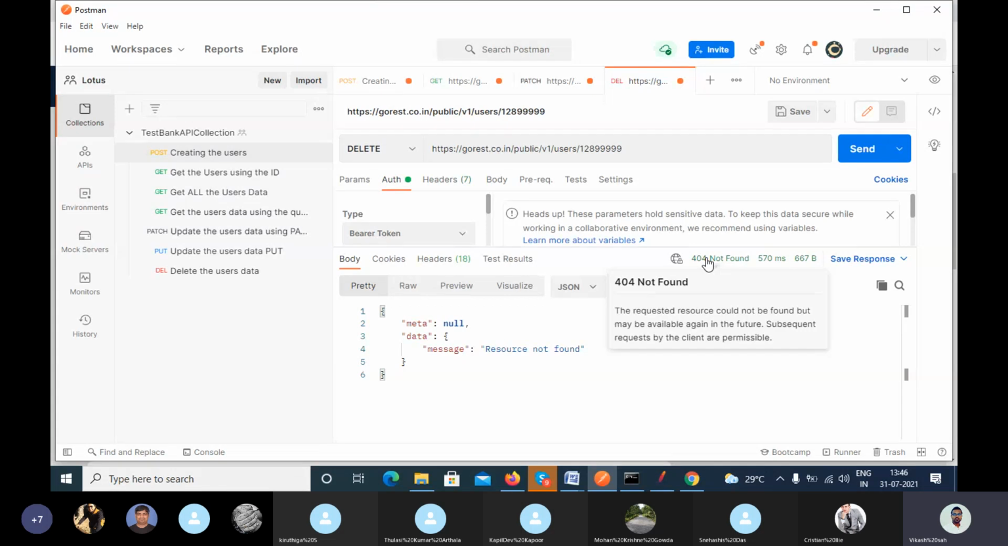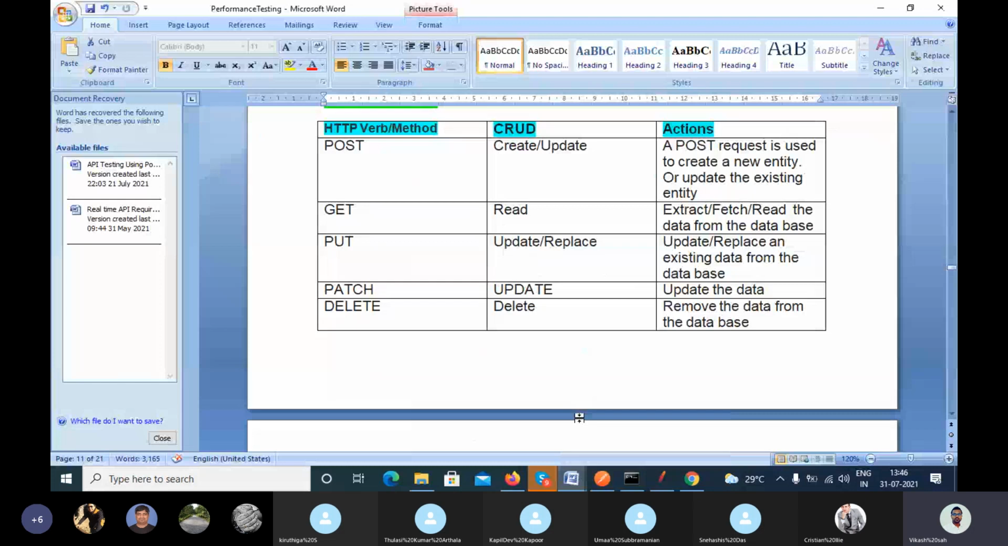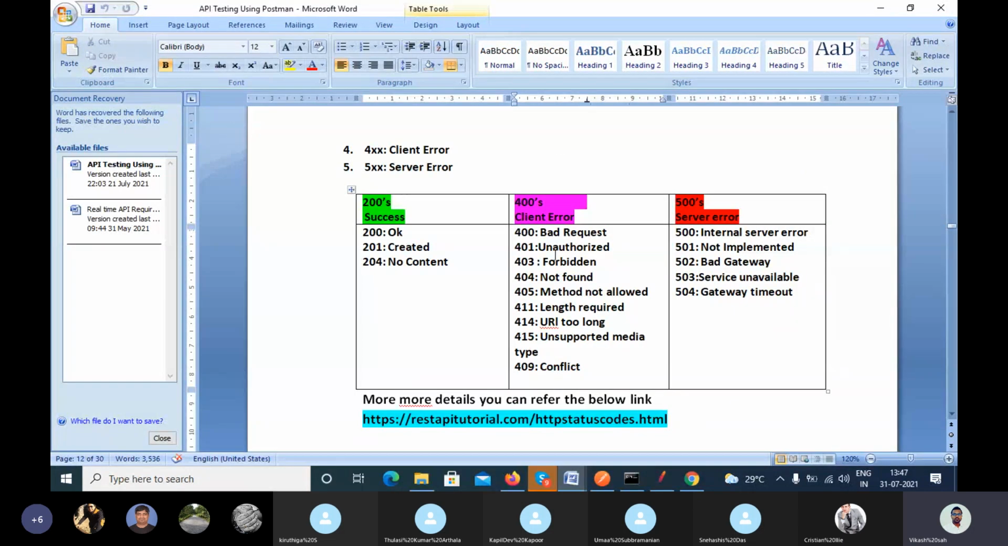Clear concept? Yes, yes. Okay. When will the 500 series come, Vikas? Ma'am, when I come to the 500 series, I will explain to you. Okay. So now let's come to the second error code.